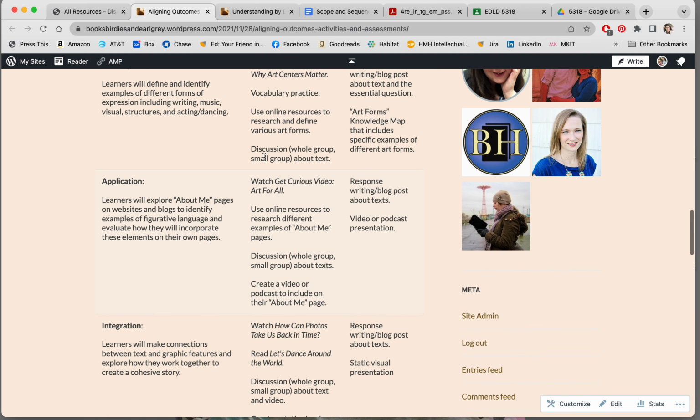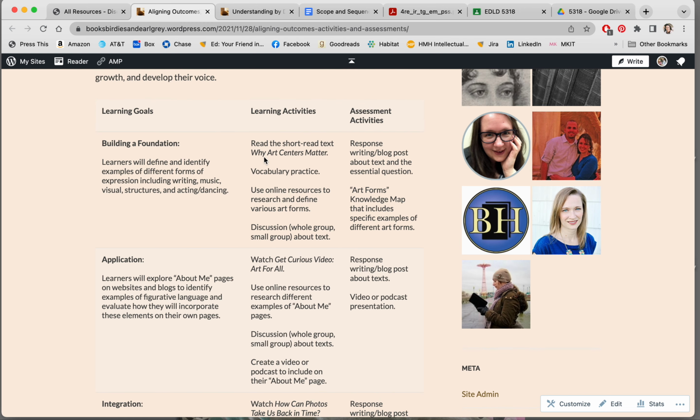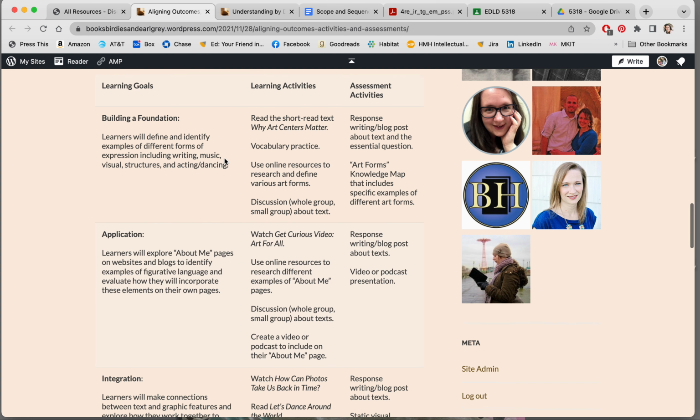So as you can see in my 3-column table, this built out the entire module of instruction, and each of my learning goals centers on a different week of instruction. It includes my assessment activities. I have both formative and summative assessments.